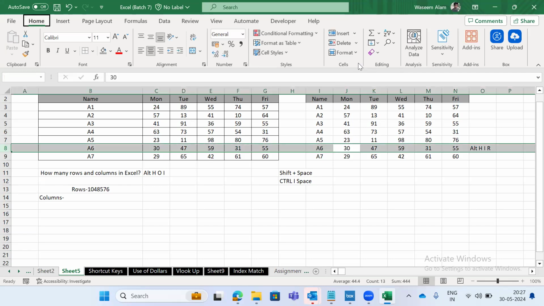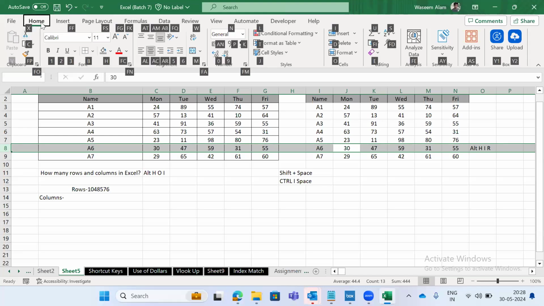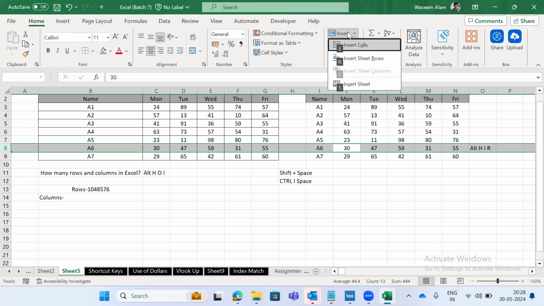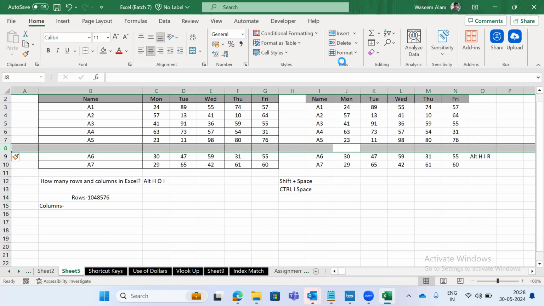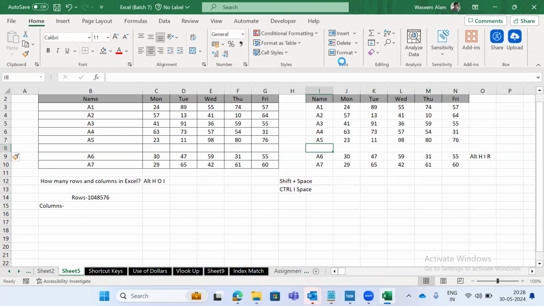Alt means first, you will get multiple shortcut tabs of file, home, insert, these. Then H means you have entered the Home tab. I means I would like to choose this option, insert, and then click on R. Understood, guys, how to insert rows between your data?